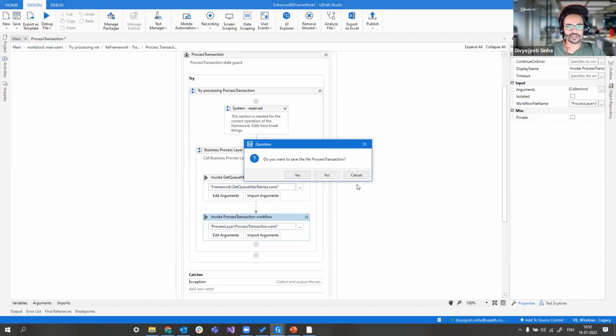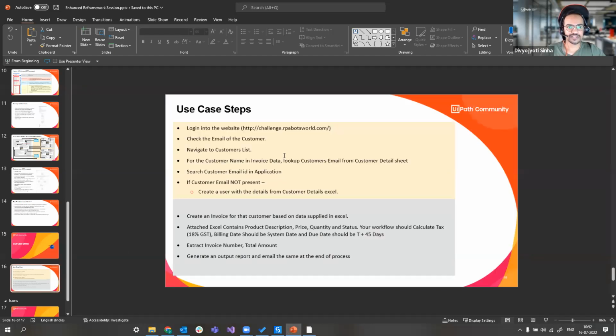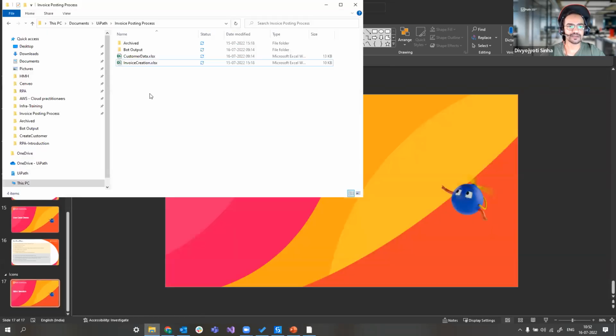Now let me jump into the use case that we were talking about, right? So this is the use case that we have prepared just for demo purpose. We are going to do a customer onboarding for a particular invoice. So basically our end goal is we need to post a particular invoice. So we are going to have two files with us. So these are the two files that you are seeing. As part of the process, it is going to have customer data as well as the invoice creation.